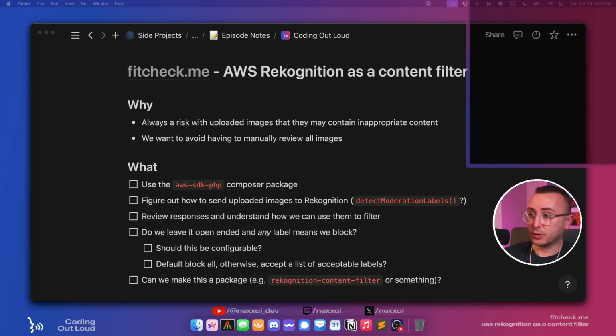And then also, do we leave it open-ended so that any label that we get back from these moderation labels means that we block? Also, should that be configurable, right? Do we want to just block all, or do we want to accept a list of acceptable labels? All that kind of stuff, right? And then also, can we make this a Composer package for ourselves, like a wrapper around the AWS package that we can allow other people to use and allow it to be more configurable?